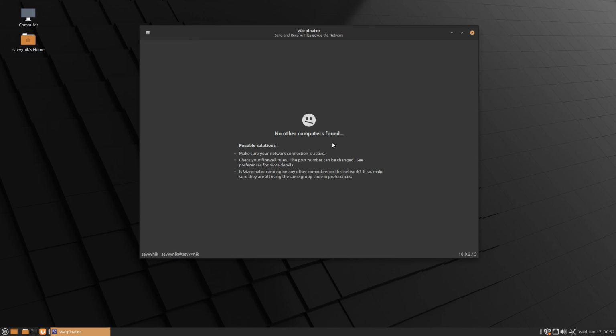Now, I don't have any other computers with Warpinator on them. I did go ahead and try to get this installed on Windows because I figured, hey, I do have some Windows computers. I'd like to be able to go ahead and try out Warpinator.